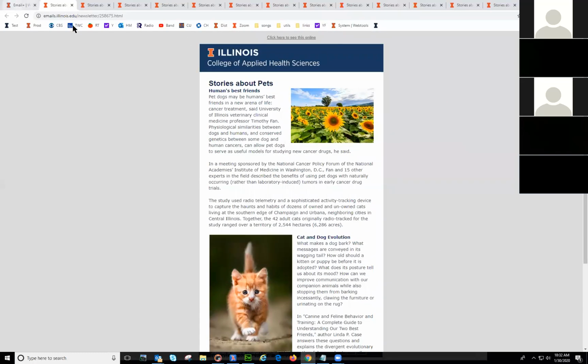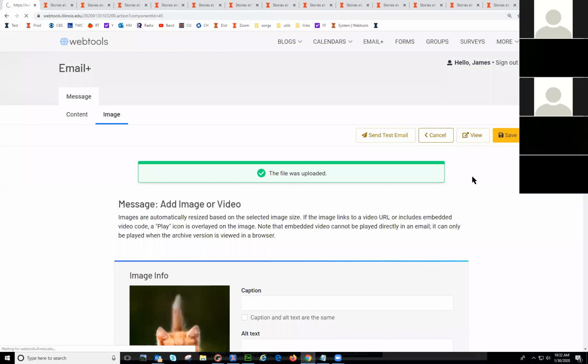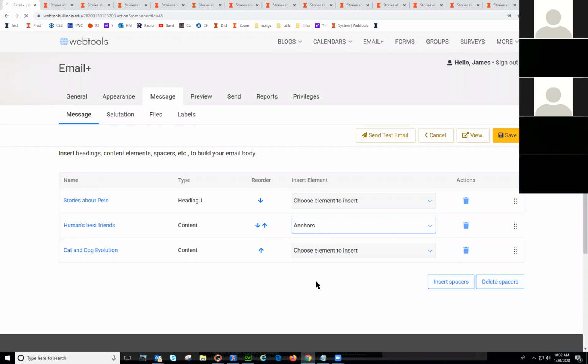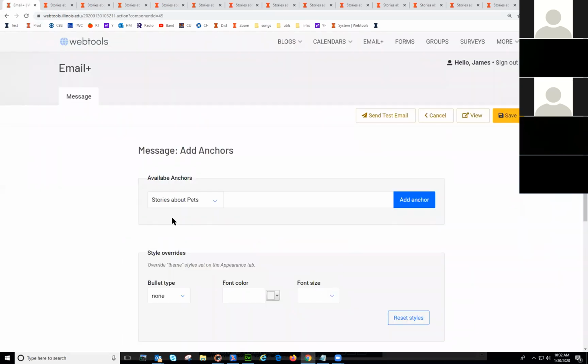I cancel out of here. I could insert lines in between the sections. Spacers will do that. Anchors, if I wanted to insert anchors, here are the things we've inserted. I could put anchors, which are just links at the top that go down to that section. They may not work on iPhones. Anchors don't work everywhere. They work in most places.